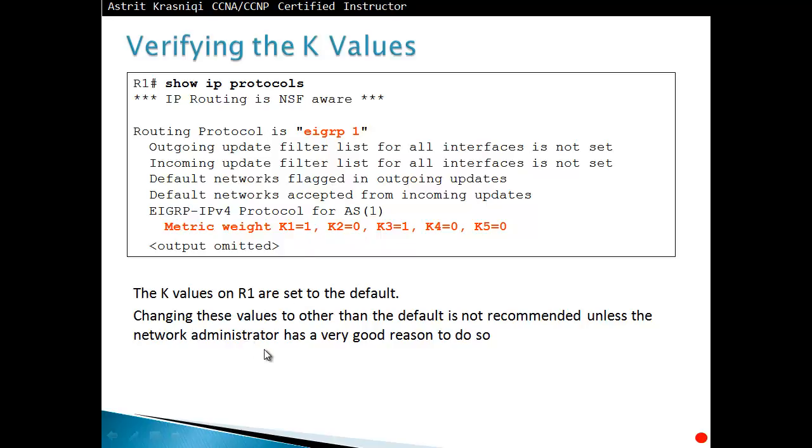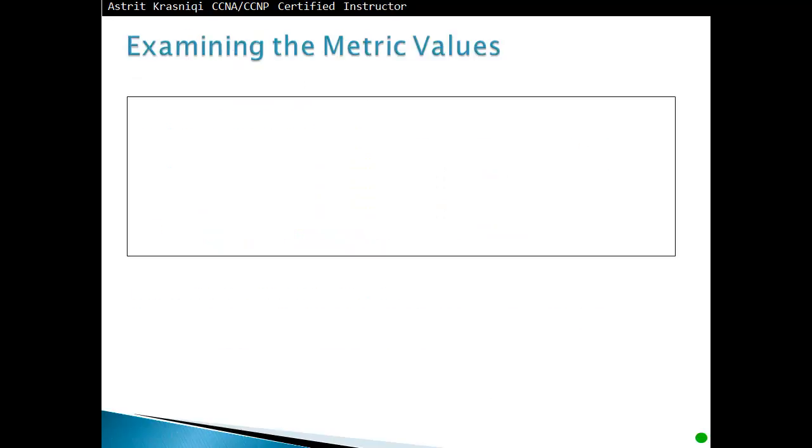The K values on R1 are set to default. Changing these values to other than default is not recommended, unless the administrator has a very good reason to do so.